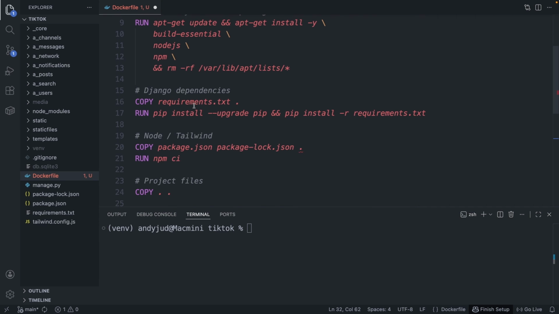Next we copy the requirements.txt file from the source of the project to the app folder inside this container, and this is represented by this dot here. Then we run the pip install upgrade pip command to get the latest version of pip, and also install the dependencies from the requirements.txt file.